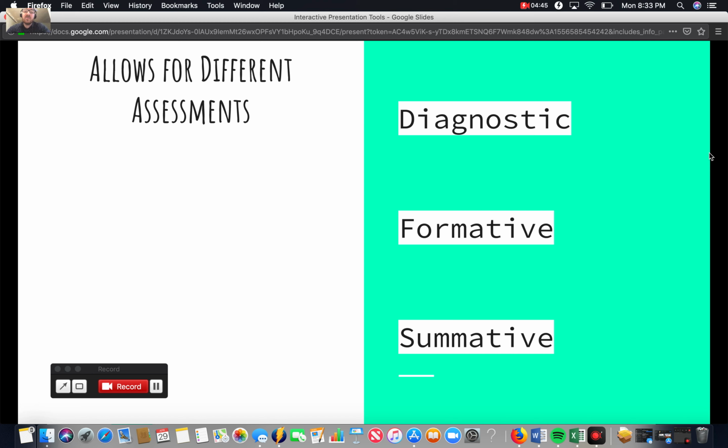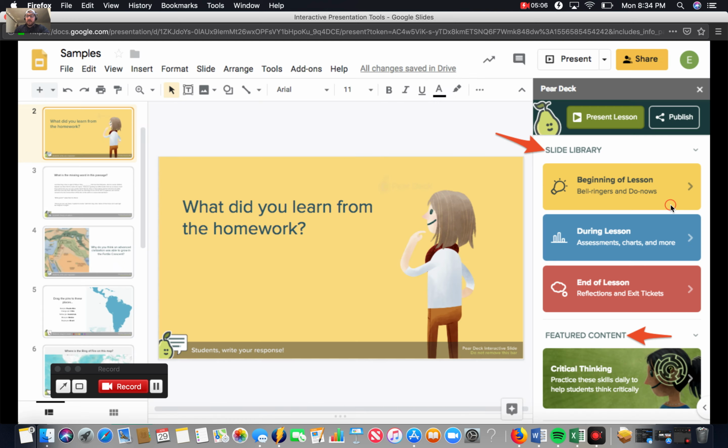These presentation tools allow for different types of assessments: diagnostic, formative, and summative assessments, which can help during your presentation to know where your students are at, where they're coming from, and what level they're leaving the class with. And we're going to just check out some examples now of some of those types of assessments that you will see in your presentation tool.